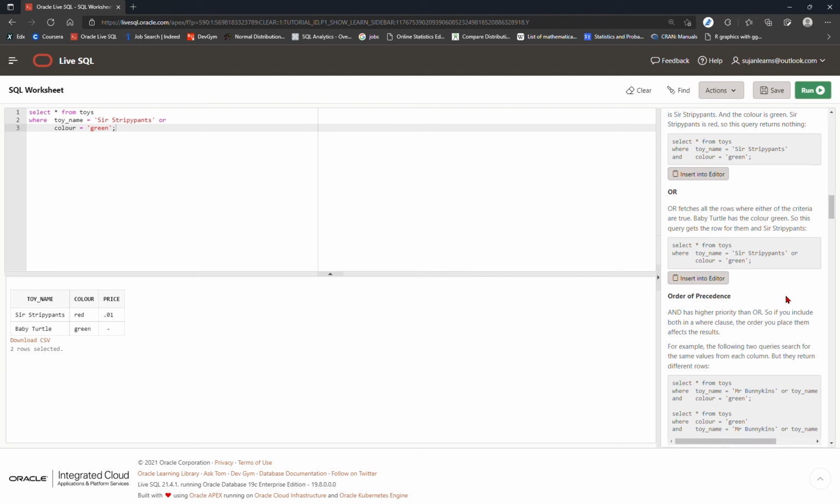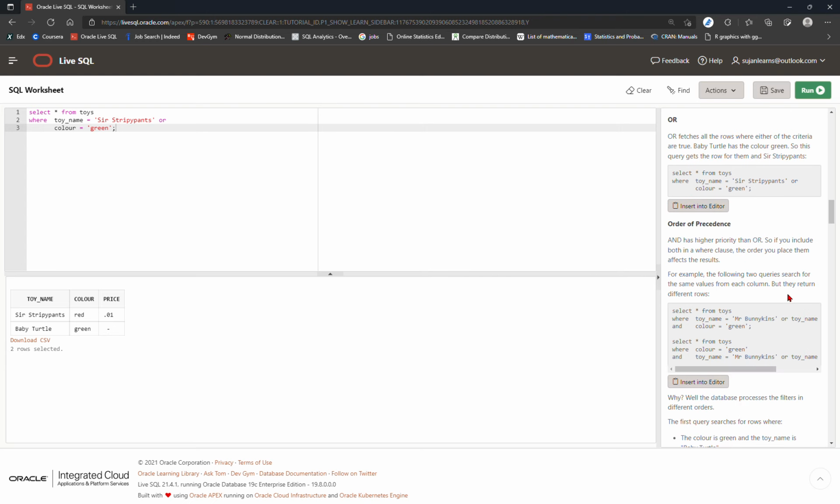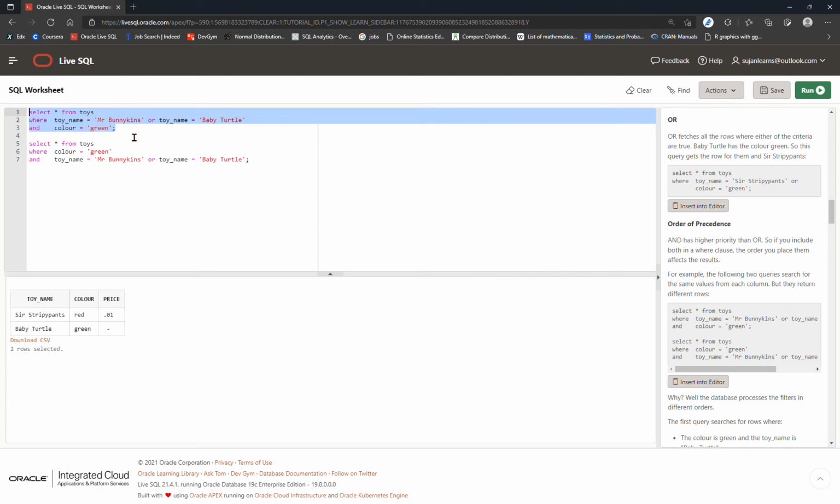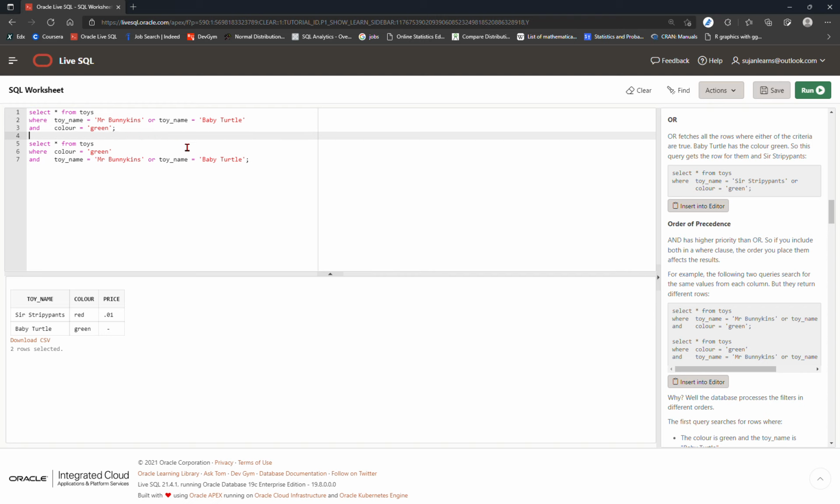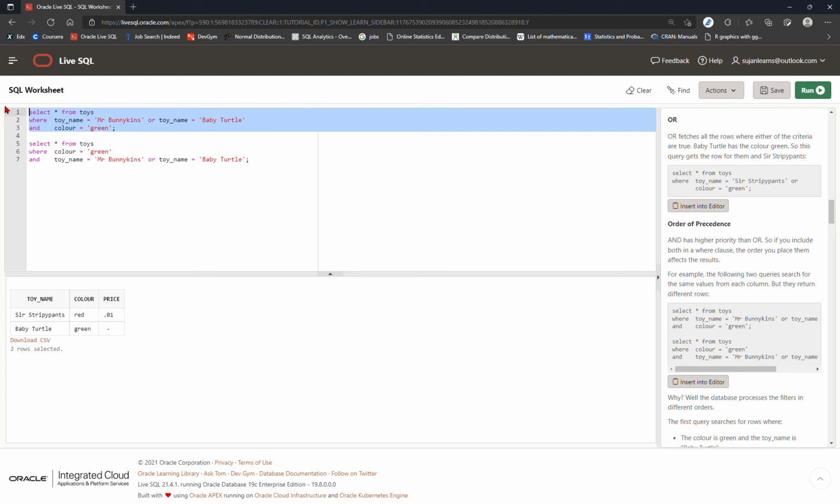Order of precedence: AND has a higher priority than OR. So if we include both in a WHERE clause, the order you place them affects the result. For example, the following queries search for the same values from each column, but read different rows. Here you go. In the first query, you have toy name or toy name and color. And in the second query, you have color and toy name or toy name. Can you tell me what the first query does before we see what it returns? Can you tell me?